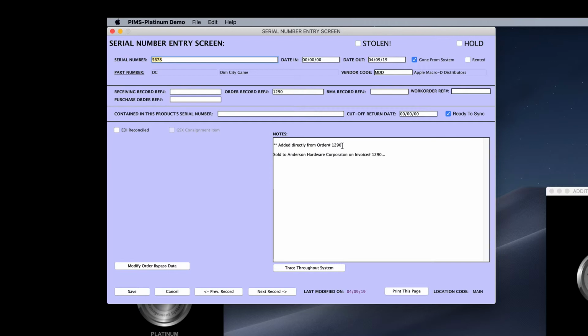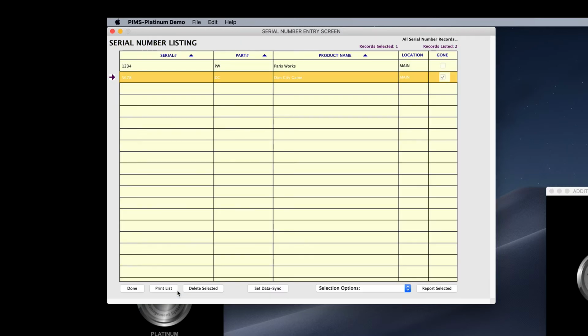So again, if you're really good about getting your serial numbers entered on your receiving records, you don't need to do this. But this function does exist for those emergencies where you need to sell an item and you don't want to have to go hunt down purchasing and have them put the serial number in the system. You'd like to make the sale. And one more time, this is password protected.